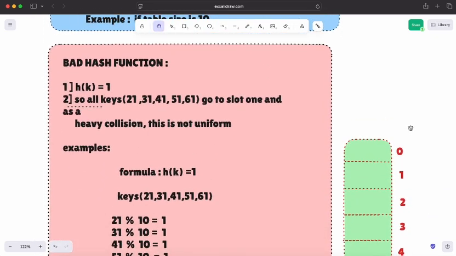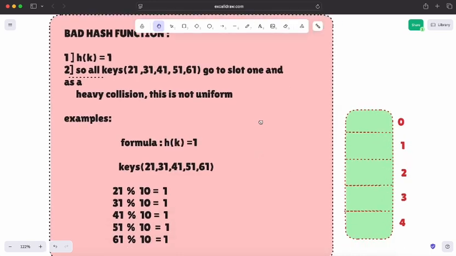Then we'll see the bad hash function. What is a bad hash function? In simple words, take a day-to-day life example. If we put all vegetables in one container, this may lead to confusion. Tomatoes and chilies get mixed. The same example is considered here.